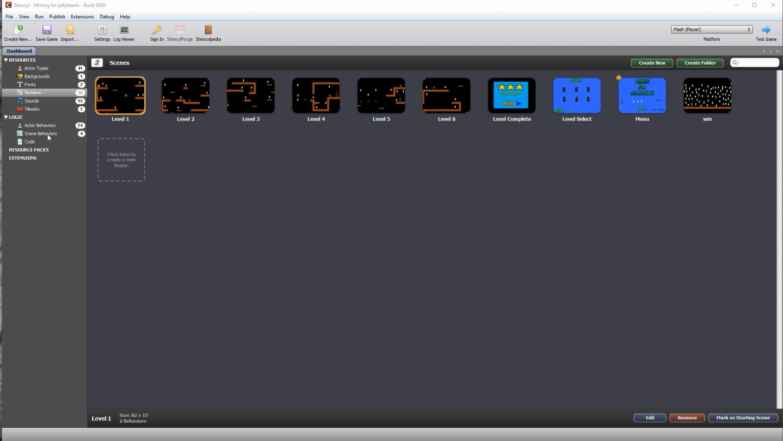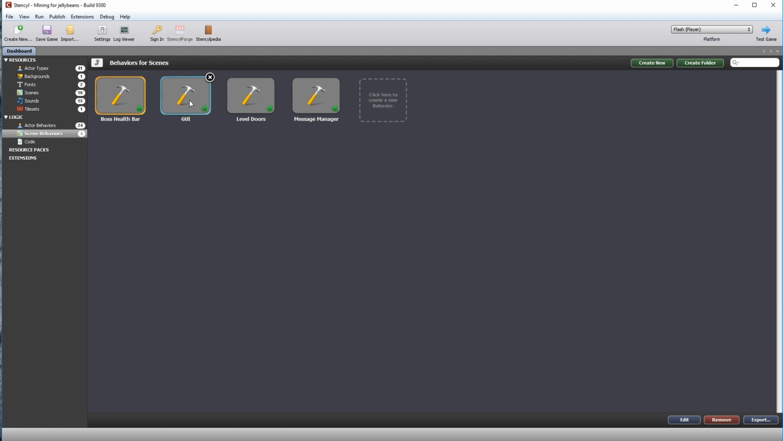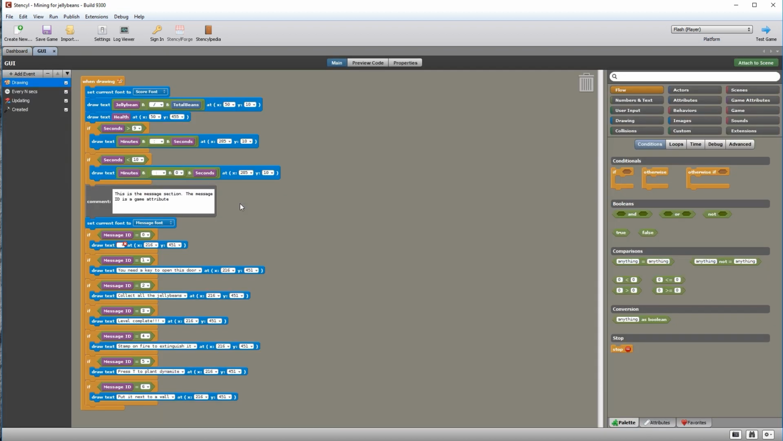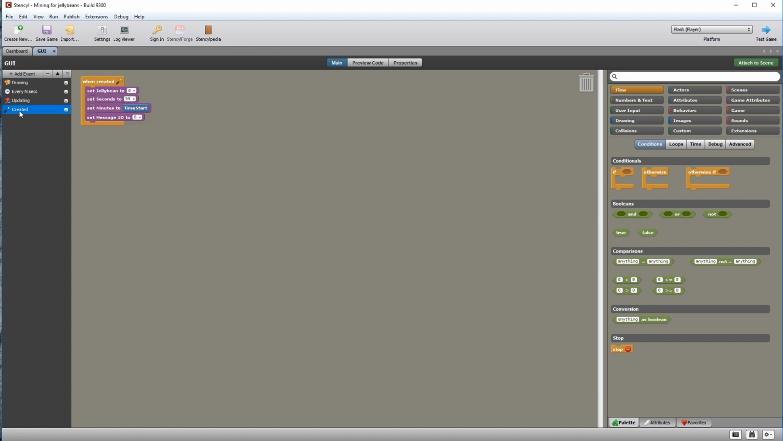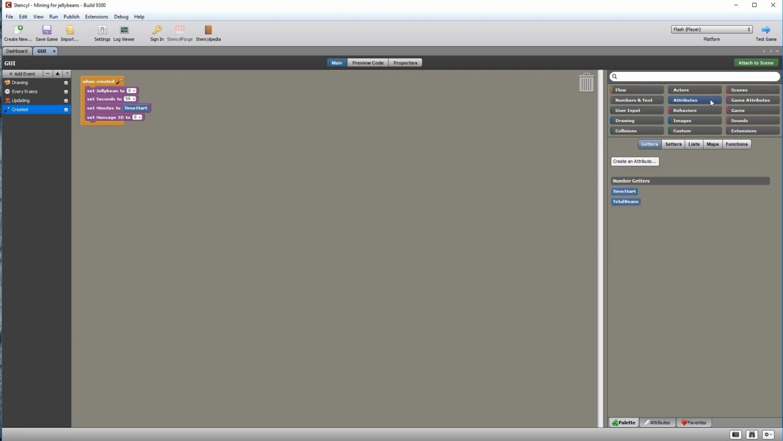So go to Scene Behaviors and we're going to open the GUI behavior. I'm going to go to the created. We can see set minutes to time start. Time start is actually in minutes. We're going to go to attributes and we're going to use this time start. We also need to calculate the seconds as well. So we need to actually add those together.